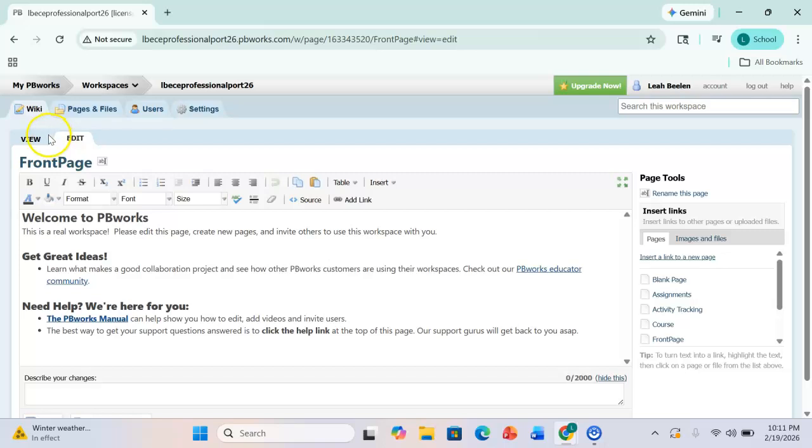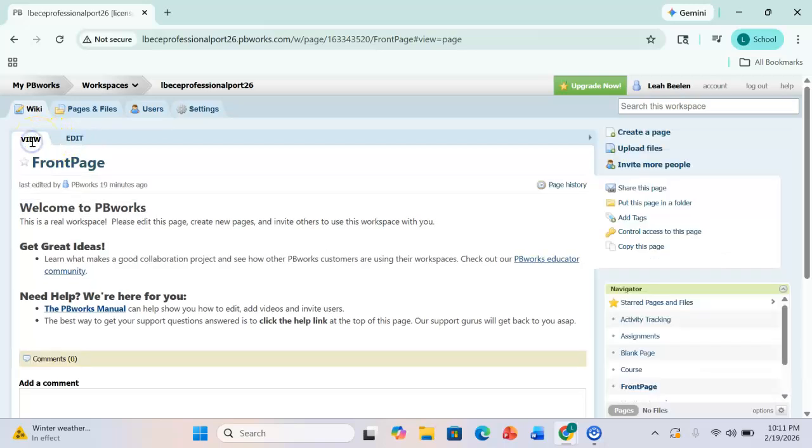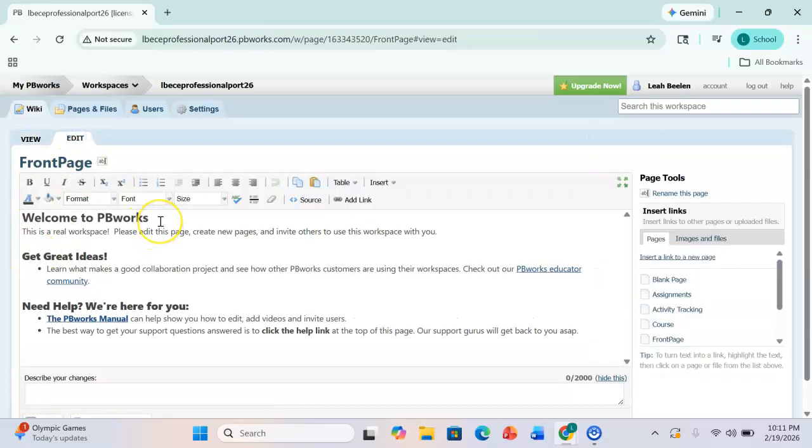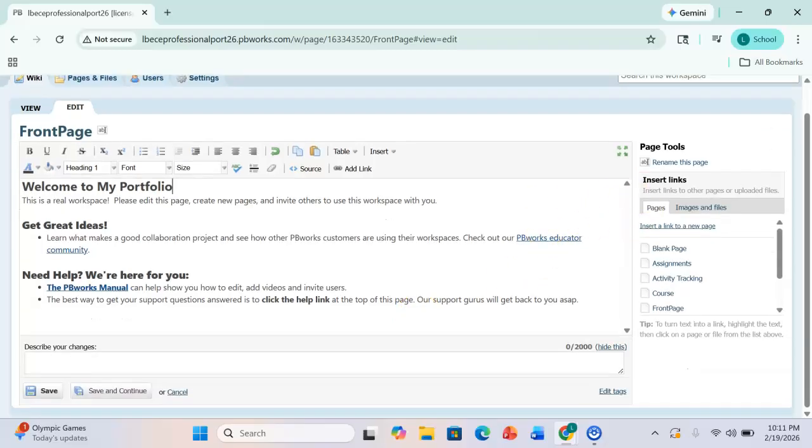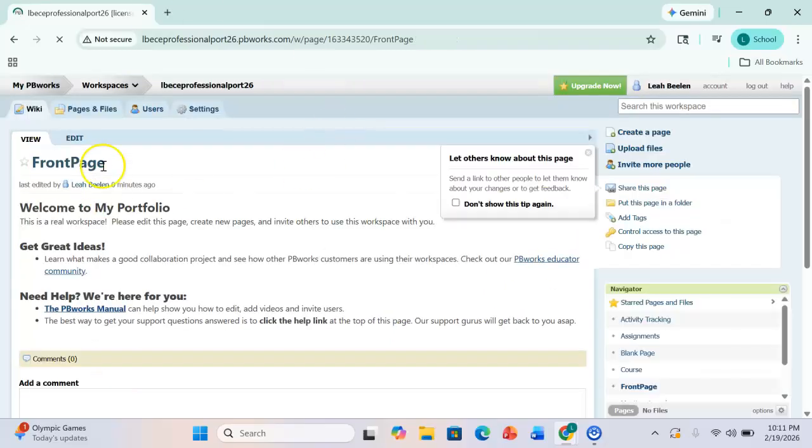This would be the front page of my portfolio. And then whenever you add changes to it, so I could put welcome to my portfolio, you want to make sure that you save it, and it will lead you right back to the view, and that's what your viewers will see.